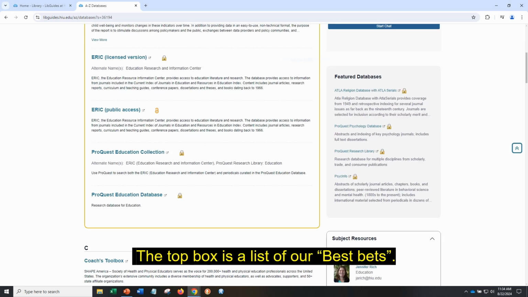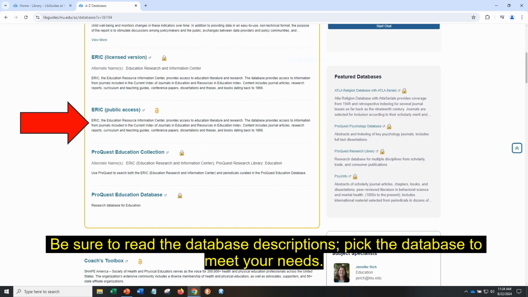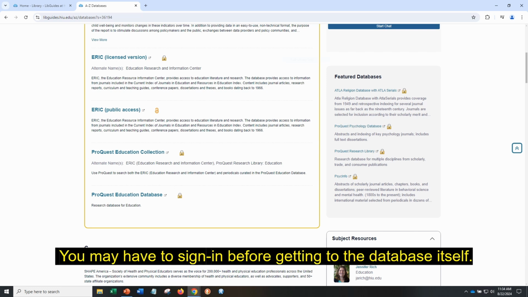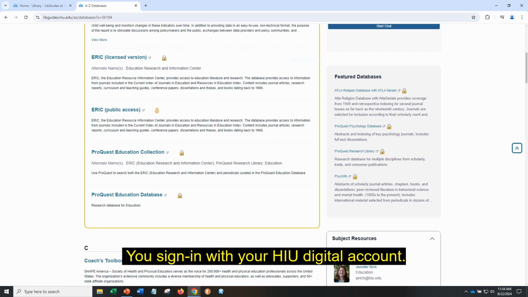The top box is a list of our best bets. Be sure to read the database descriptions. Pick the database to meet your needs. For this assignment, select ProQuest Education Collection. You may have to sign in before getting to the database itself. You sign in with your HIU digital account.